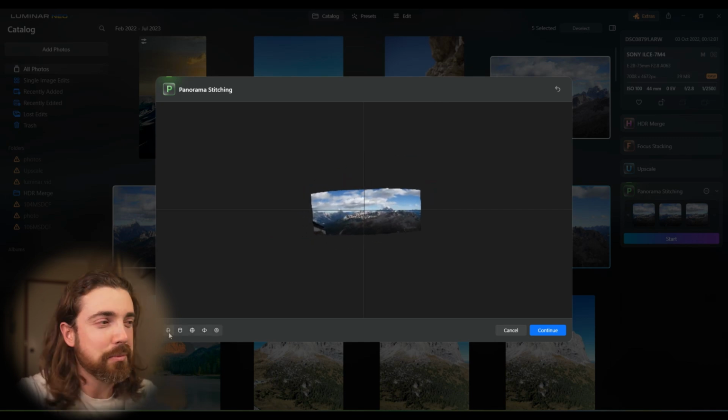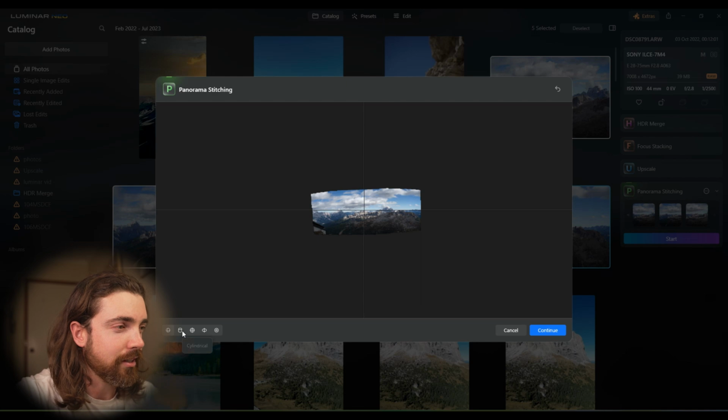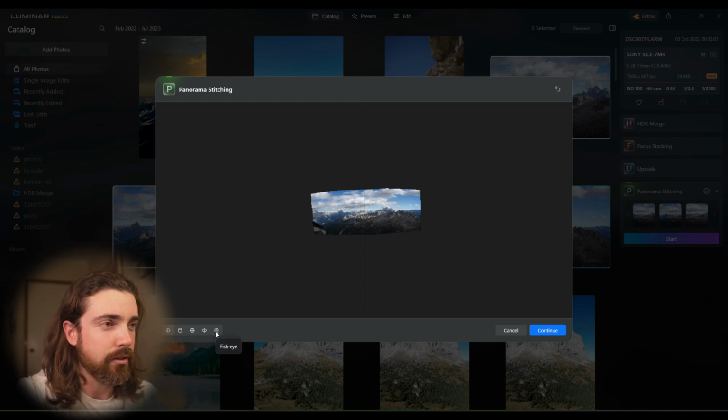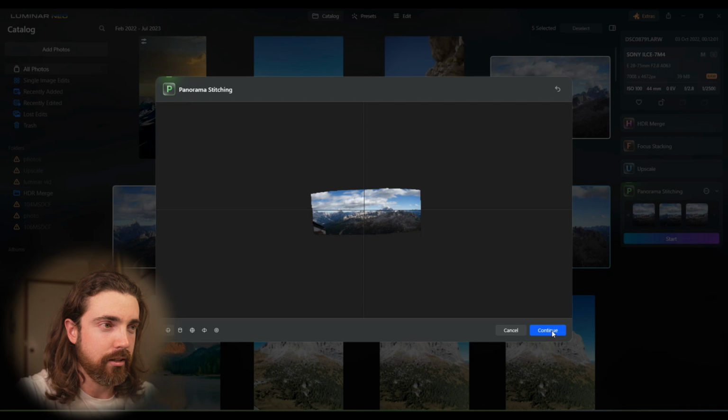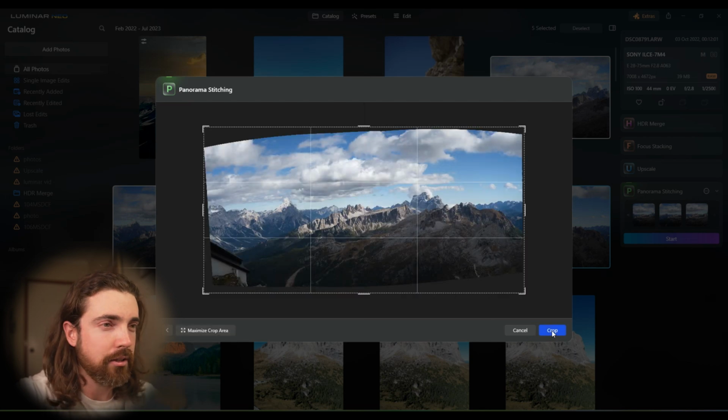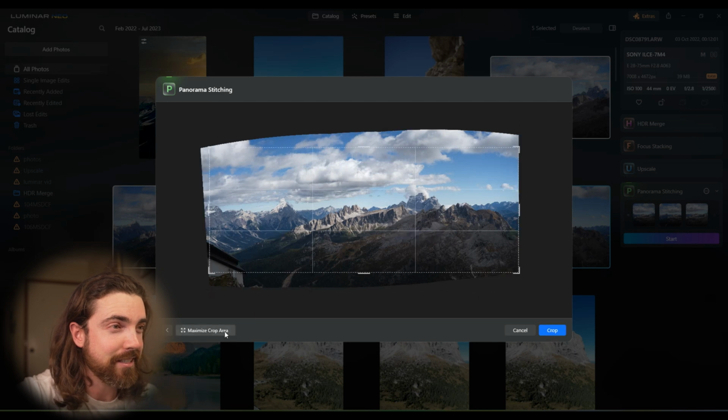Now, there is the options down here: spherical, cylindrical, Mercator, plane, and fisheye. Now, I'm just going to go with spherical, because I haven't got all day, you haven't got all day, you just want to see if this works, as do I. So we're just going to be doing a nice little quick edit.